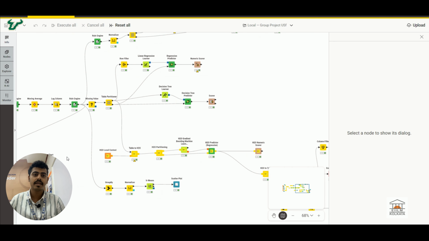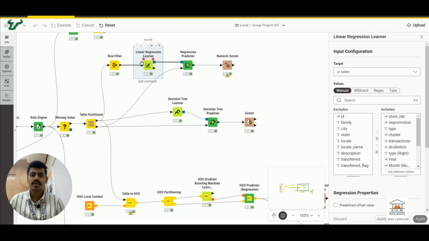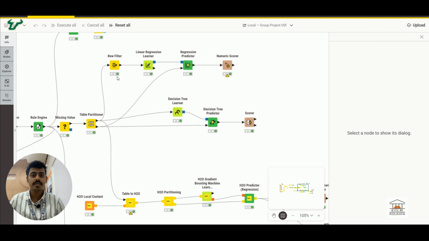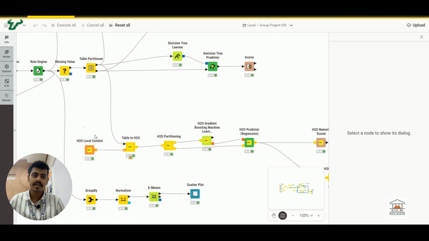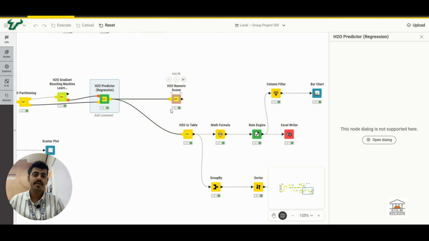Now for machine learning, we built 5 different models. Let me explain each one simply. First, linear regression. This is the most basic model. It tries to fit a straight line through the data to predict sales. Think of it as the foundation. Second, H2O gradient boosting machine. This is a powerful advanced model that builds hundreds of decision trees, one after another, each learning from the mistakes of the previous one. This was our best model.